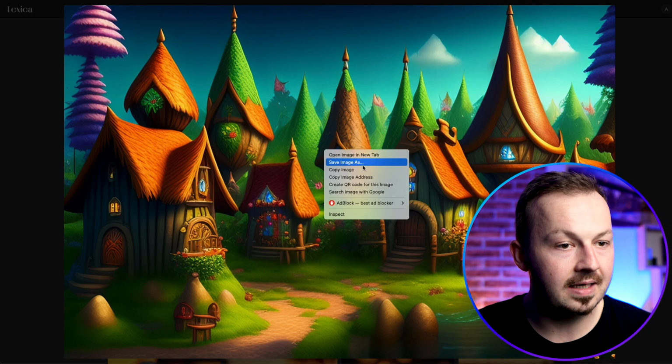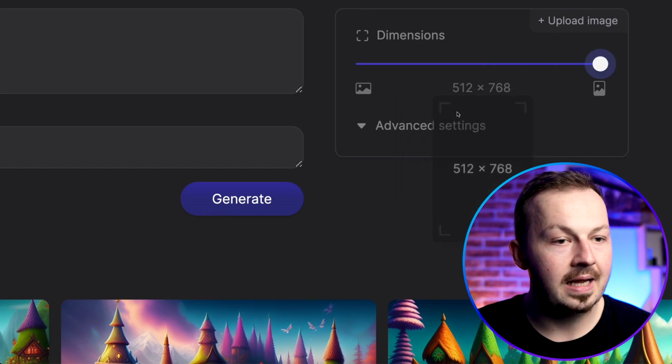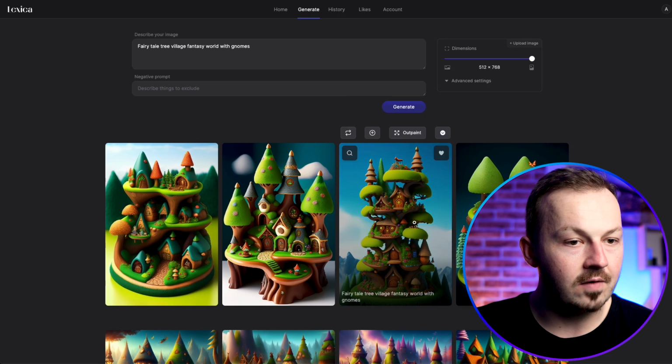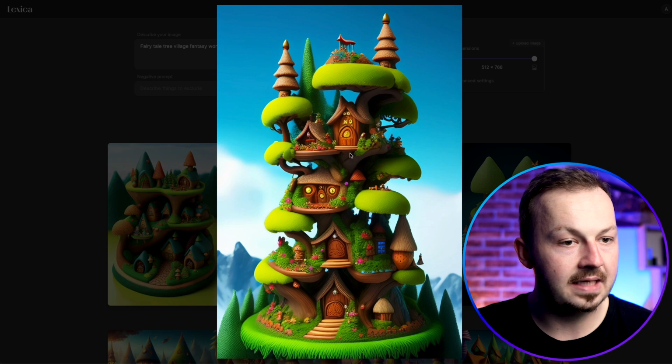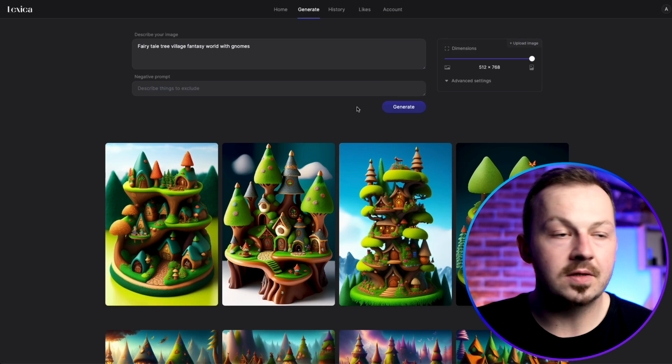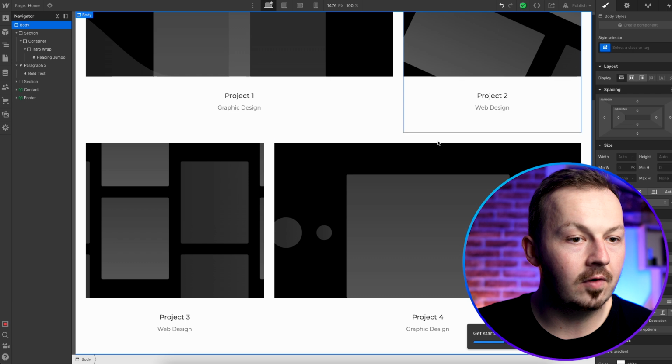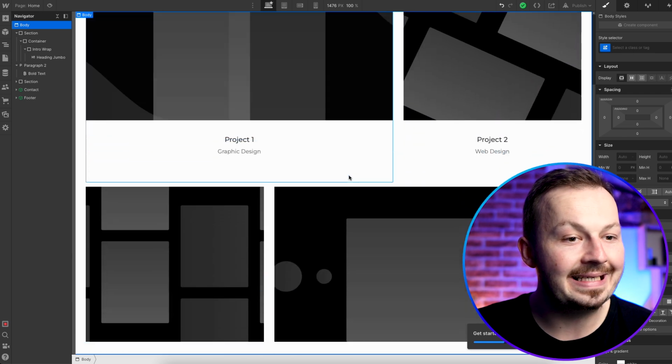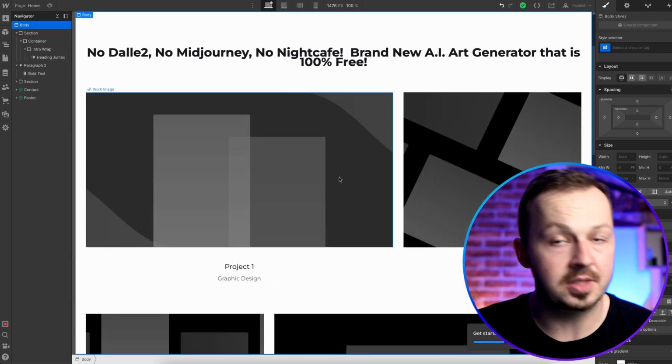I'm just going to save it again, and also yet again change the dimensions and click on generate once more. Now just pick one of these. For example, this one looks very nice, and save that one as well. And once you get a couple of images off Lexica, what you want to do is go back to the Webflow website generator and replace these stock images with the pictures you have just downloaded.